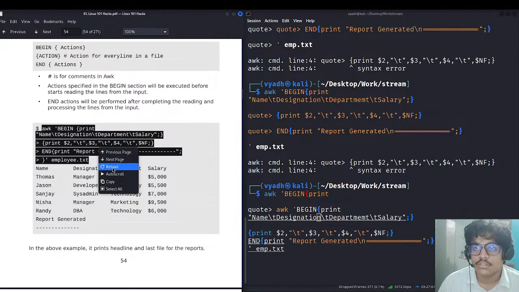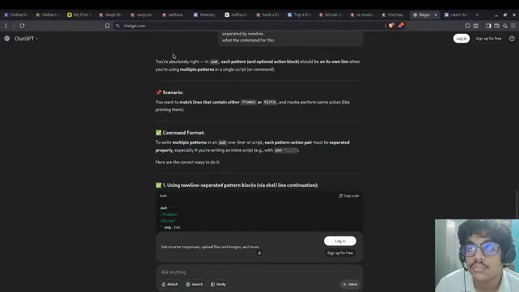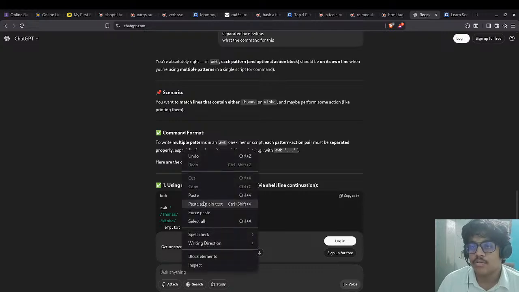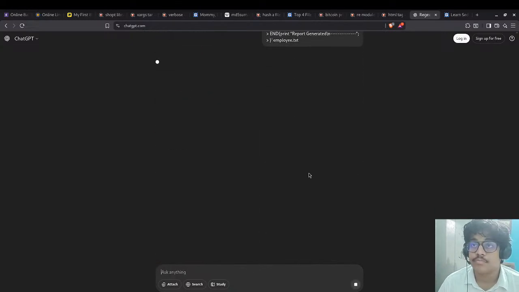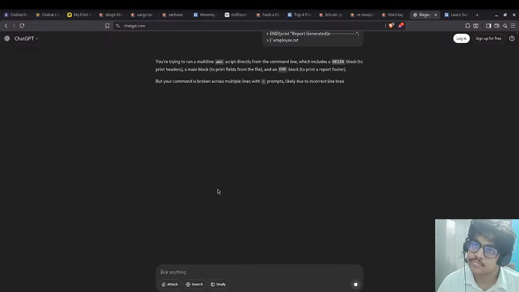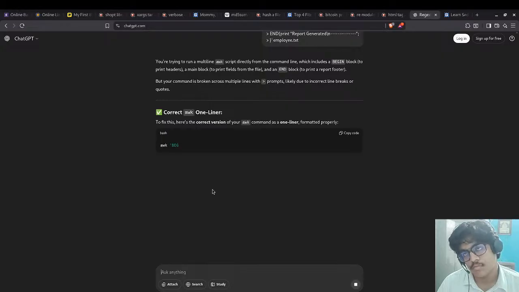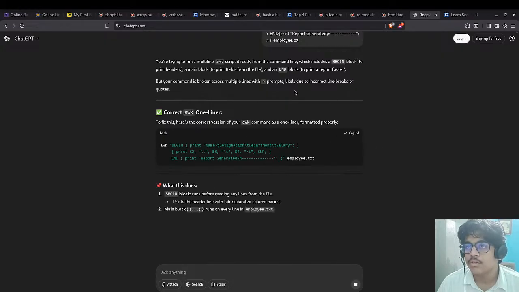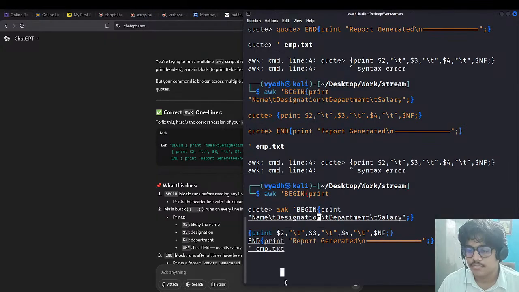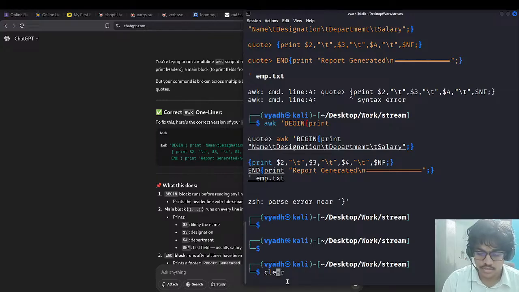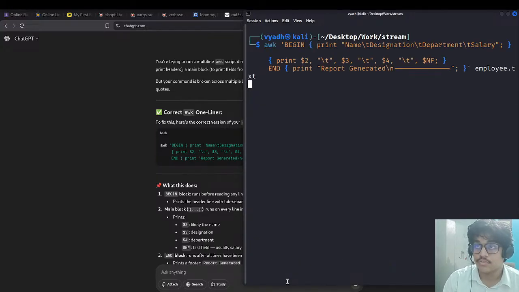Let's just ask GPT to write it, so that we can copy paste it. Please write it properly. Thank you, brother. Thank you very much. Enter. Let's just clear this mess up and Control Shift V, and hit enter.